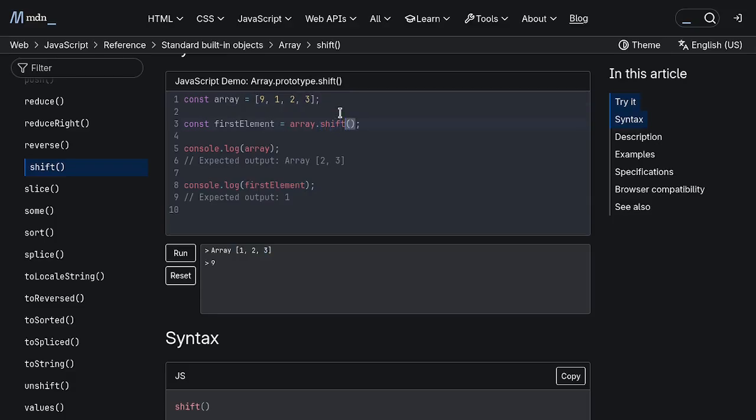If we use the push method by pushing the 4, using the 4 as the parameter, then we have 9, 1, 2, 3, and 4. The push method pushes an element at the end of the existing array, and it ultimately mutates the original array, and we have the first element of 5.